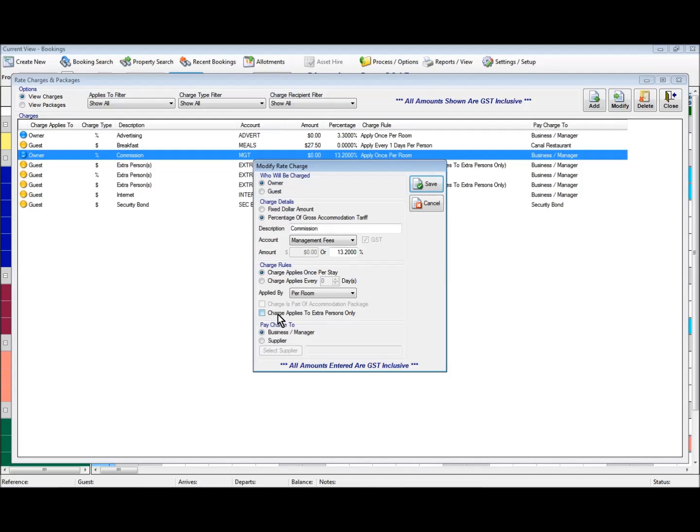How is this charge applied? Once per stay, per room, and in this case here it doesn't apply to a package or extra persons. And who receives those funds? We've selected here the business/manager in there. So that's our commission charge set up in there.